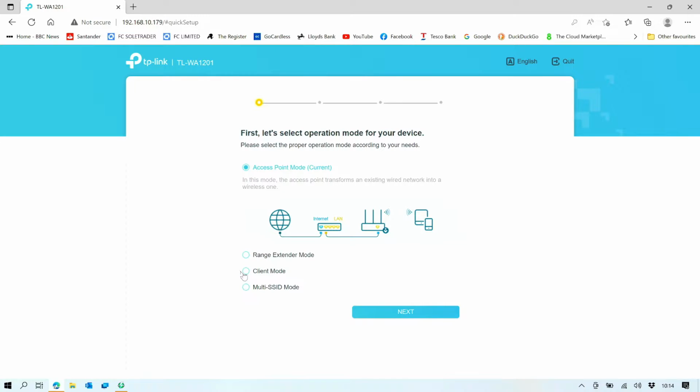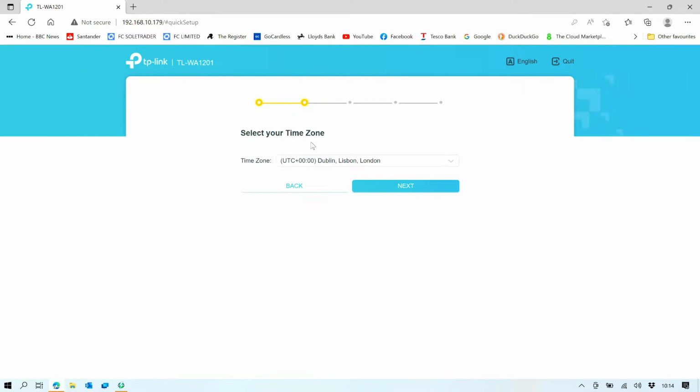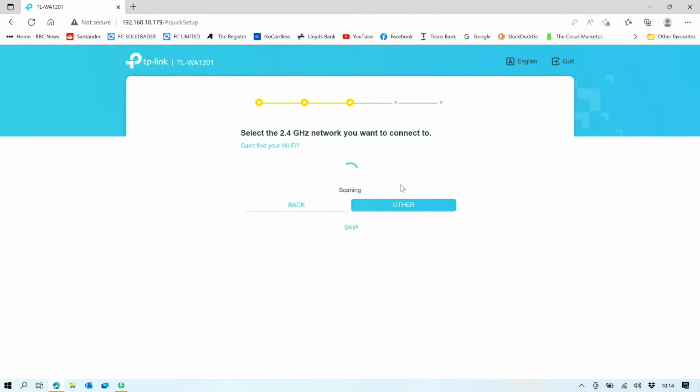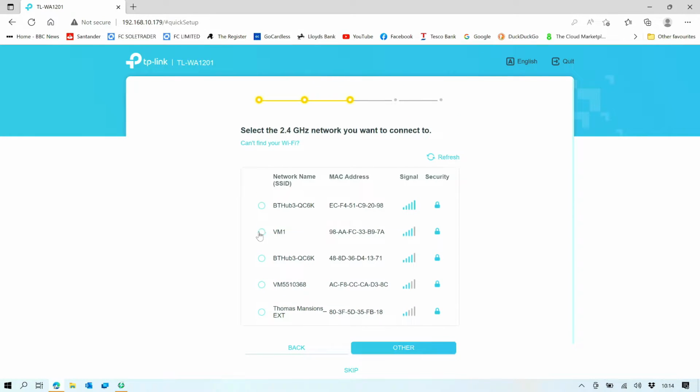So we want to be using what's called client mode. So we're going to select client mode and click on next. We're going to have our time zone set correctly. Click on next. And then it's going to go off and find the 2.4 gigahertz network. We've got three home hubs, so it's picking up the closest one. So we're going to select our closest one.